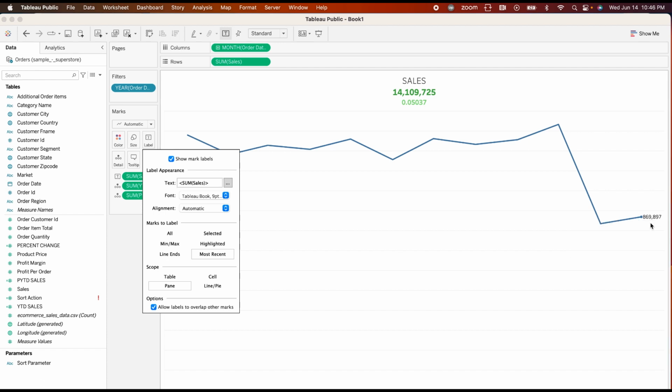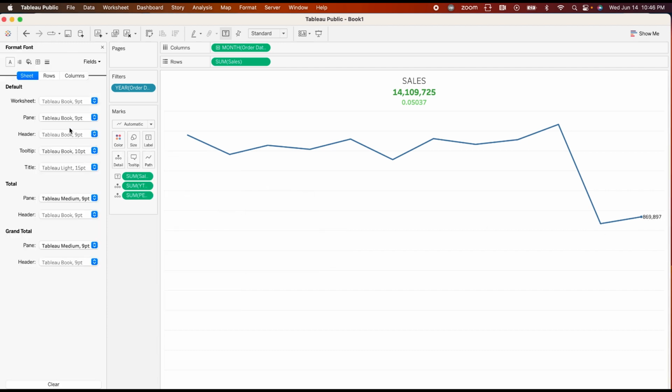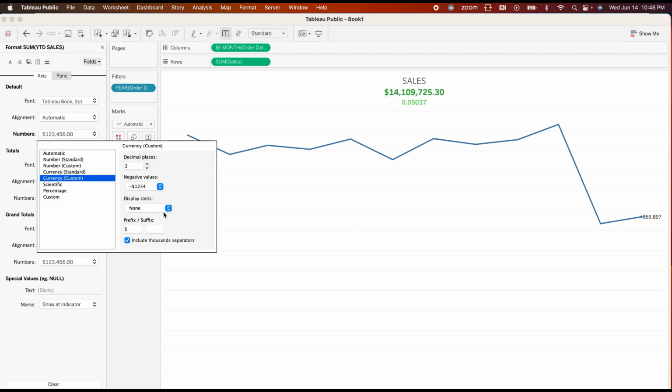The next thing I want to do is change this not only in thousands but also in dollars. I'm going to format this, and I want to use thousands.